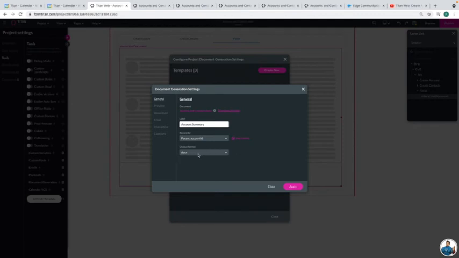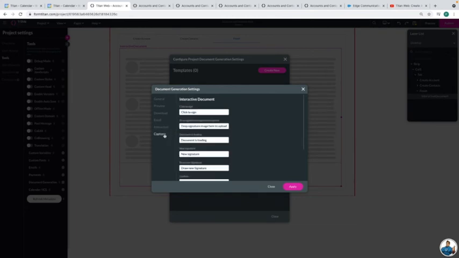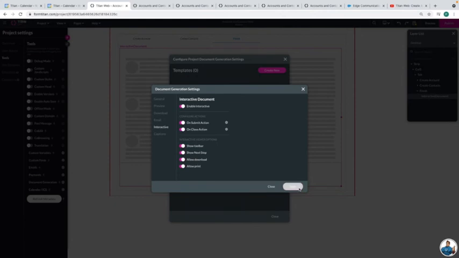This is fine. You can choose whether you want it to be outputted as a PDF or a document. I'm going to choose PDF. Then you can convert it. I would choose Titan 2. You can enable the preview view with Titan PDF. You can enable download if you'd like. Enable email if you'd like. Make sure you enable the interactive document, and then you can click apply.